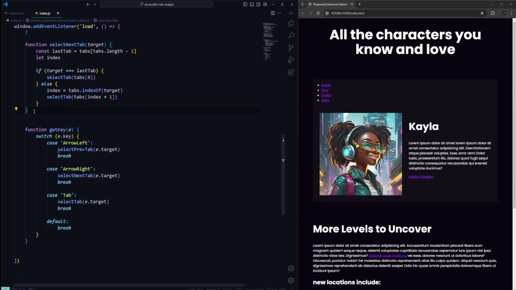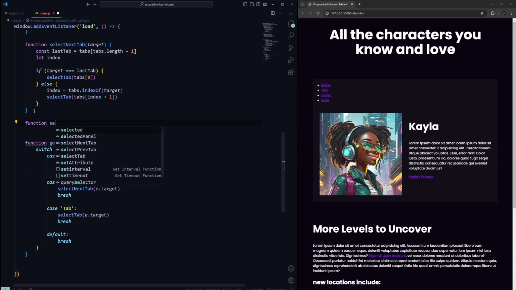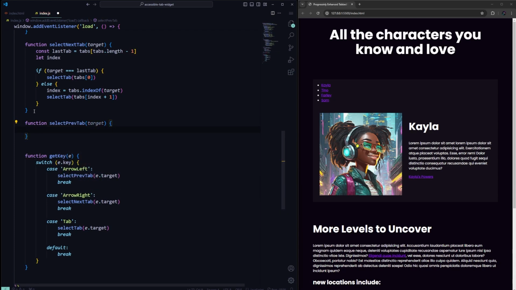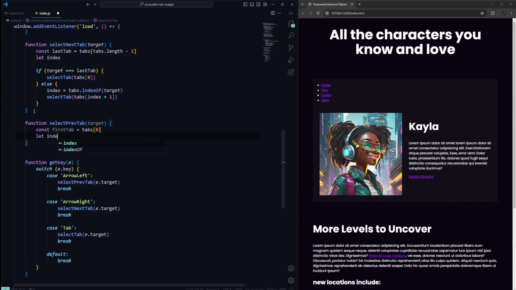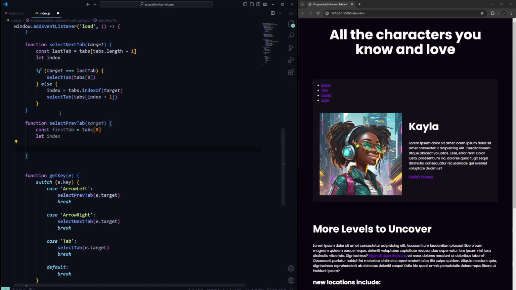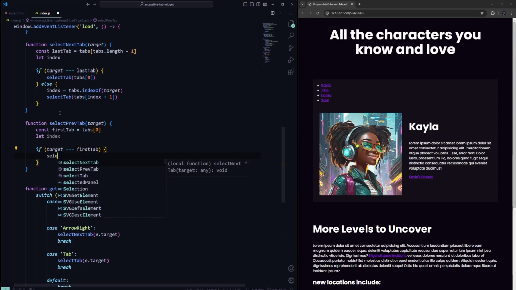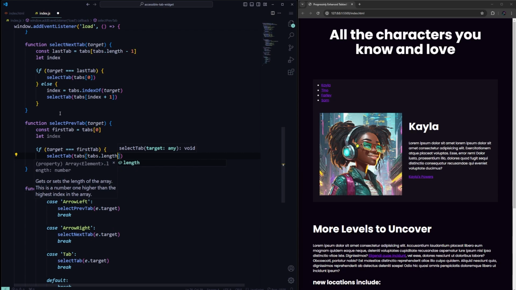The function for the left arrow key press is exactly the same, except using the first tab. So in the select previous tab function, I'll set the first tab constant to the first item in the array and initialize the index variable. If the selected tab exactly matches the first tab in the array, I'll send the last tab as a target of the select tab function.